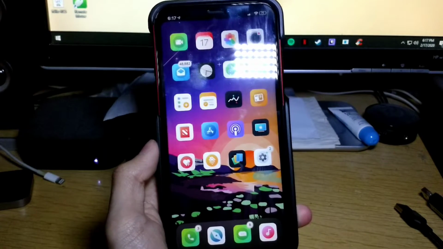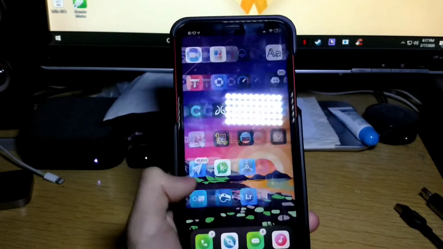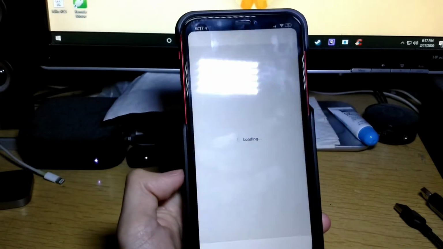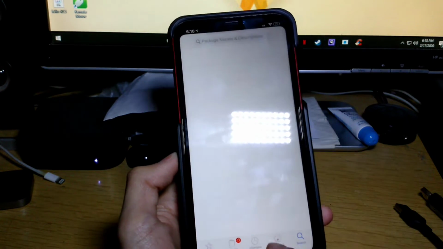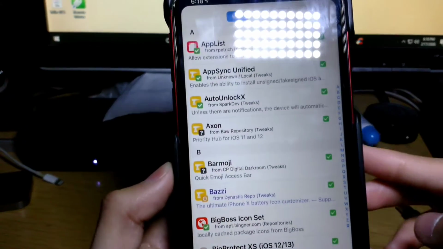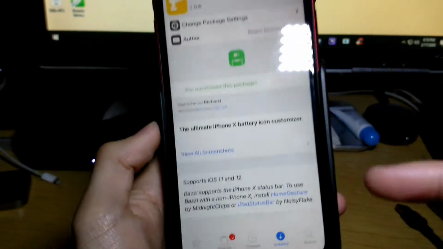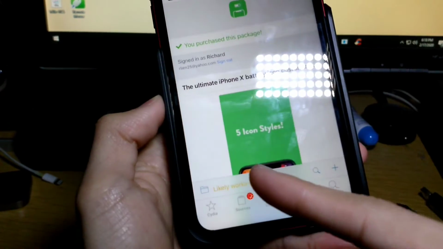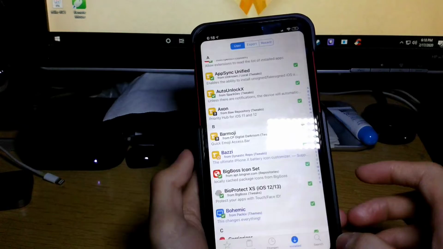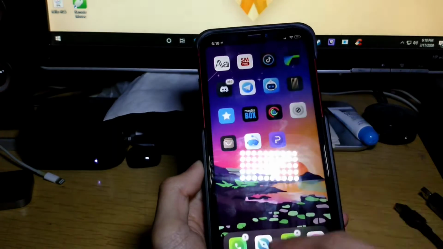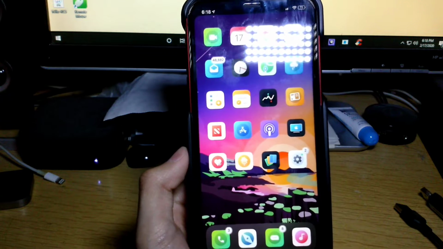So coming in number 10 is TweakCompatible. This is for Cydia. What TweakCompatible lets you do is see what tweaks are compatible with your device. The one with the green check marks is compatible. The one with the yellow is lightly working. Like Bazi is lightly working, but it's actually working for me, as you can see. And the red ones do not work. So that is TweakCompatible.